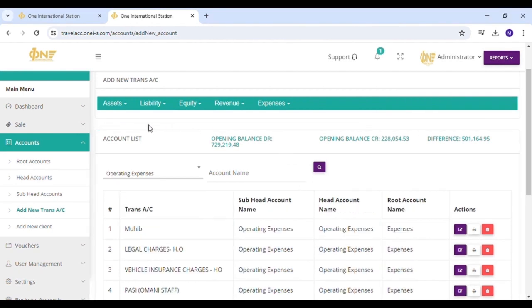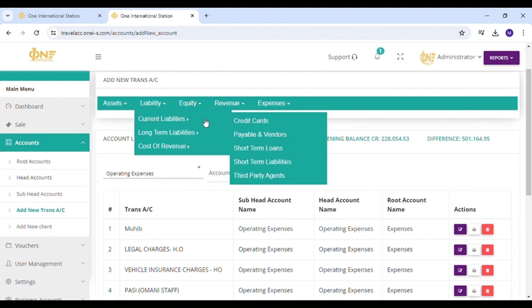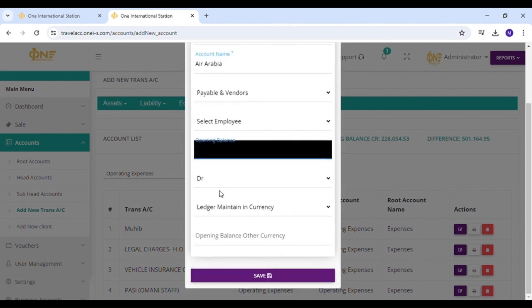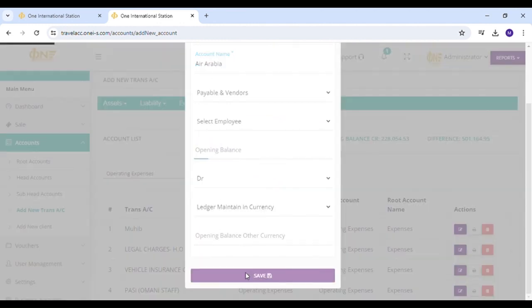Now we will create one supplier or payable or vendor account. Let's go to Liability, Current Liabilities, Payable and Vendors. Now select Branch. Then enter supplier or vendor name. For example, Air Arabia. Enter opening balance if applicable. Otherwise leave empty. Then press Save button.